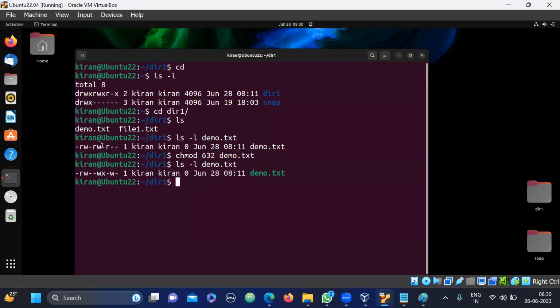Why? Because we have given the execute permissions, right? That is why the color has changed. Okay, and then we'll use chmod 135 demo.txt. What will happen? What permissions are you going to get?